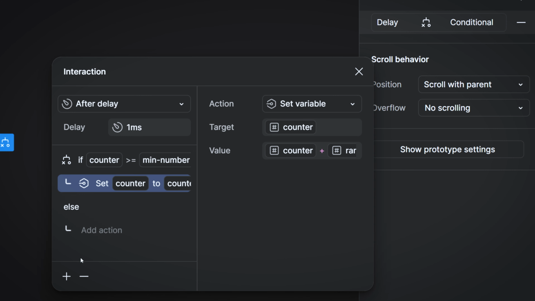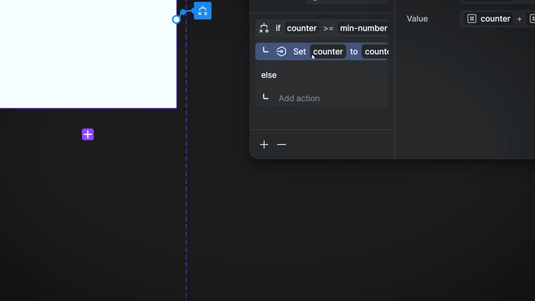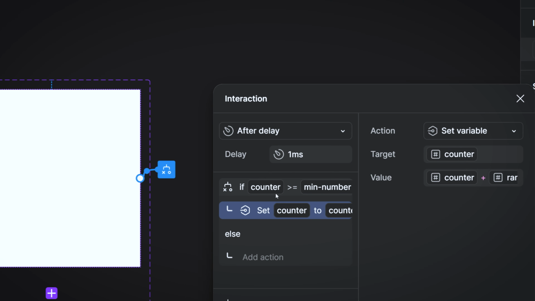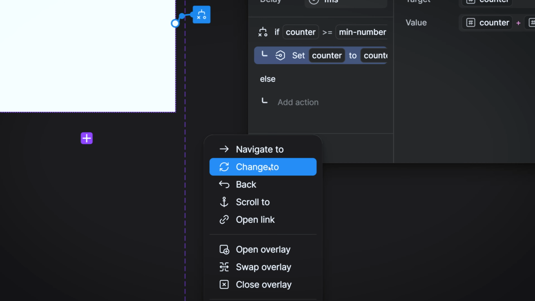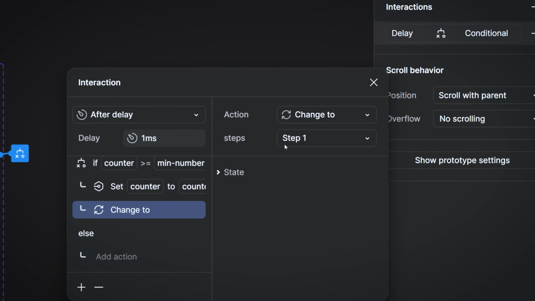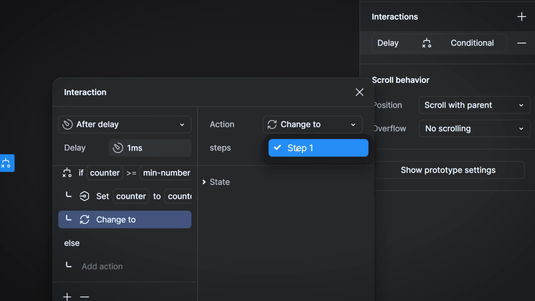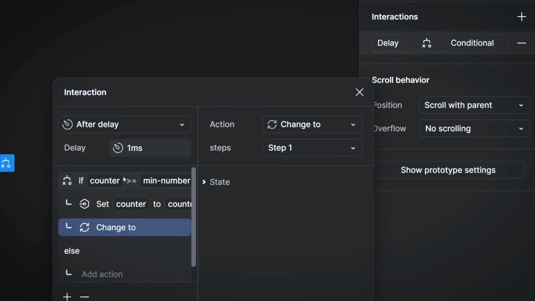Plus, the second thing that should happen is that after we add to the counter, we need to build our loop. So if we add to the counter, we need to add a change to action, and later, when we have the second variant, change to the second variant of this component. In this way, we're going to make our loop. But for now, let's leave it as it is. We don't need to add anything there. And this is basically the first condition.